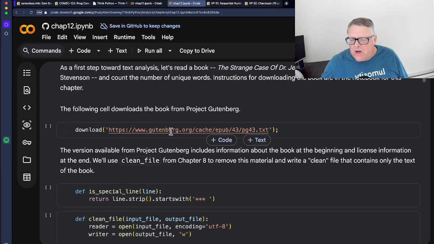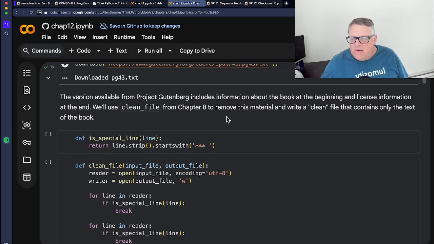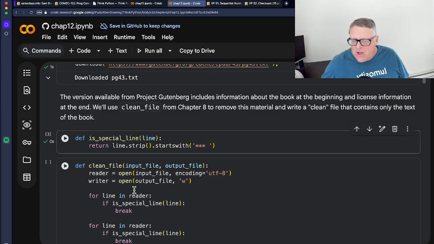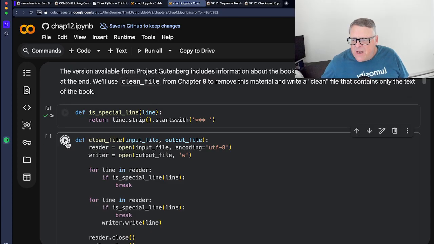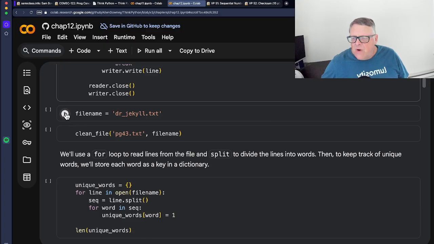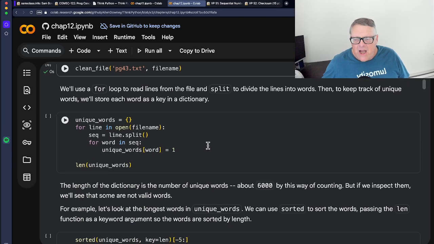So this is going to download it from Project Gutenberg. And then that includes some extra information at the beginning and the end. It has some extra lines that were not included in the book, and they all start with 3 stars and a space. So we can remove the special lines and make a clean file that includes only the lines that don't start with 3 stars. And so we can take the input, which came from there, and write it into a file called drjekyll.txt that's only going to include the actual lines in the book, not the special lines at the start.